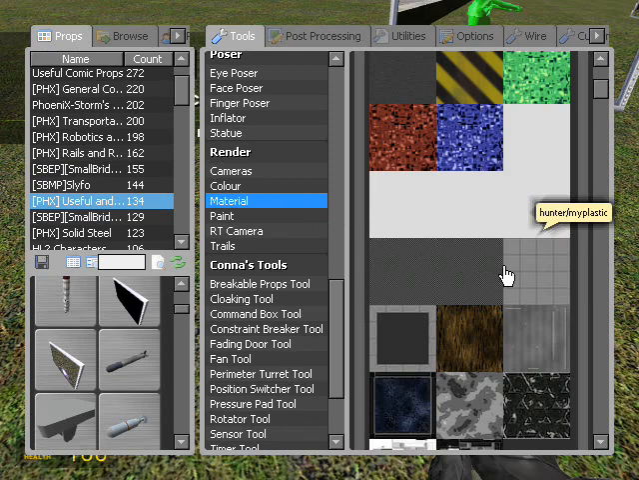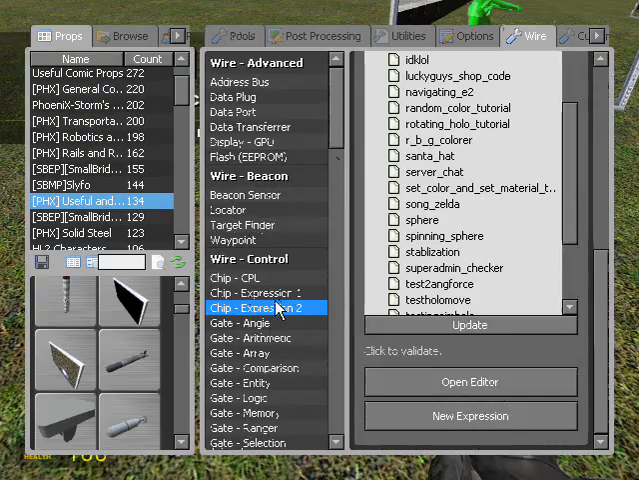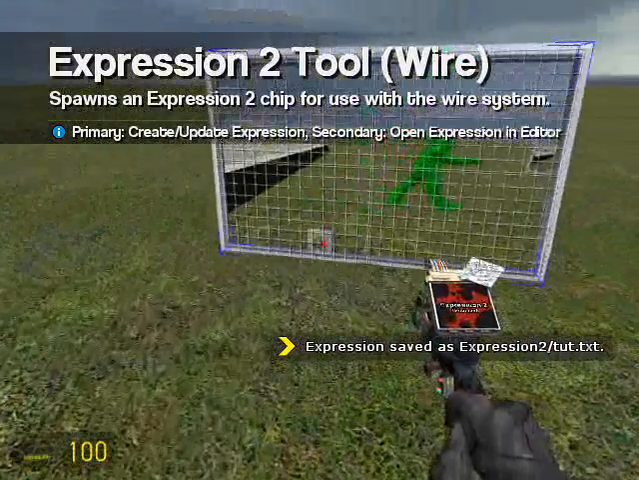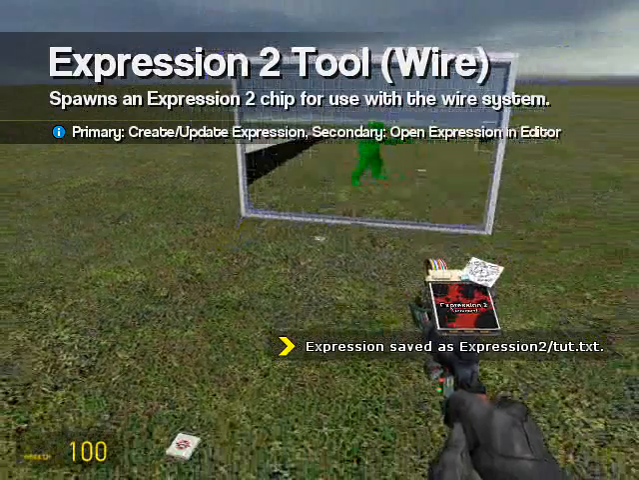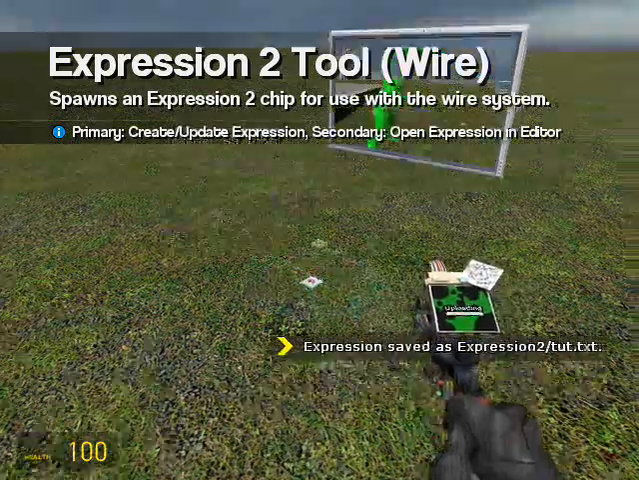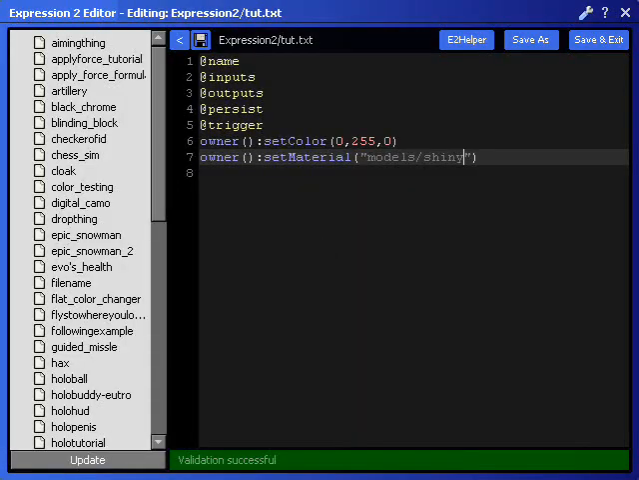I'm going to use this real quick. Hunter my plastic. There. So when I paste it, I get the material my plastic. So now you know how to use that. I am going to be using models/shiny because in my experience that brings out colors the best. So now we know how to use set color and set material.